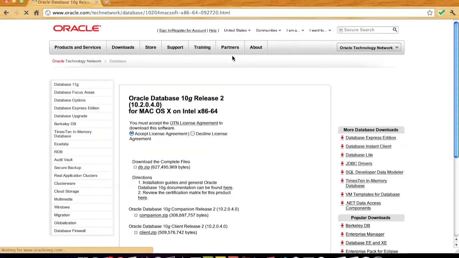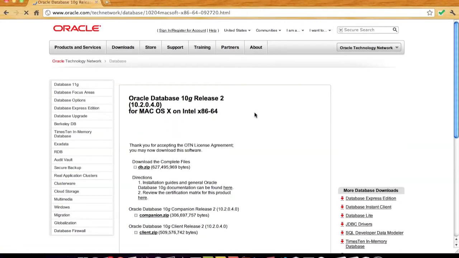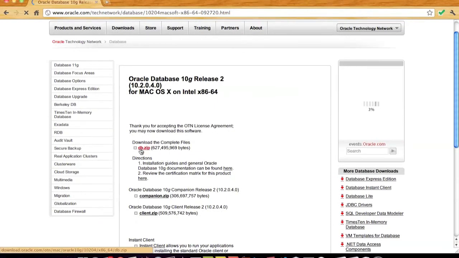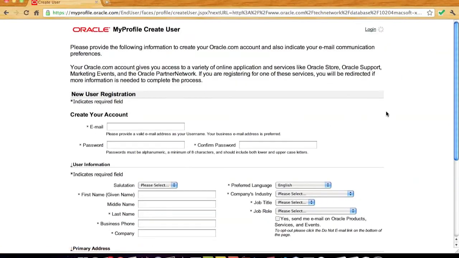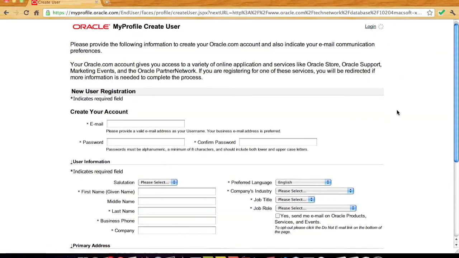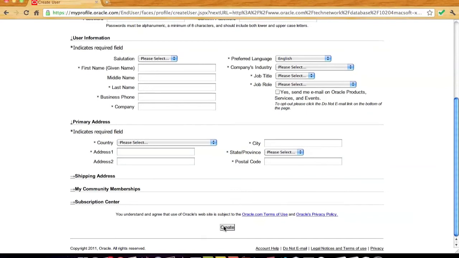Click on it and accept the license agreement and click on db.zip. If you don't have an Oracle web account, you have to sign up for one. After you have entered all your details, you can click Create and the download will begin.